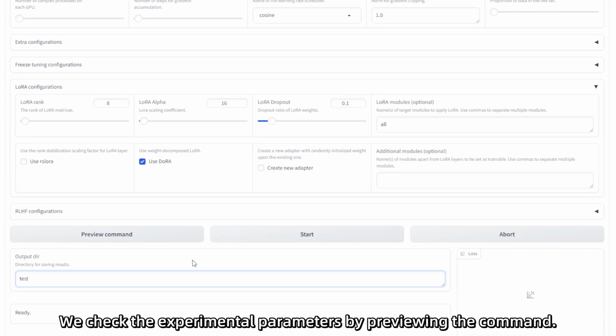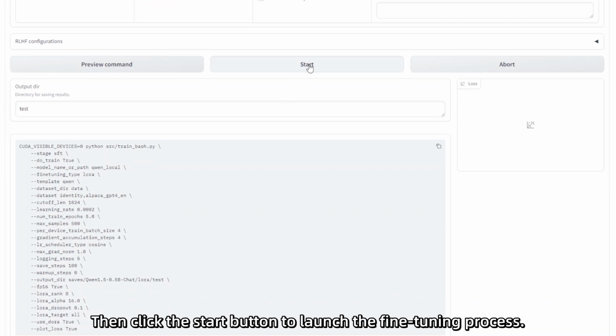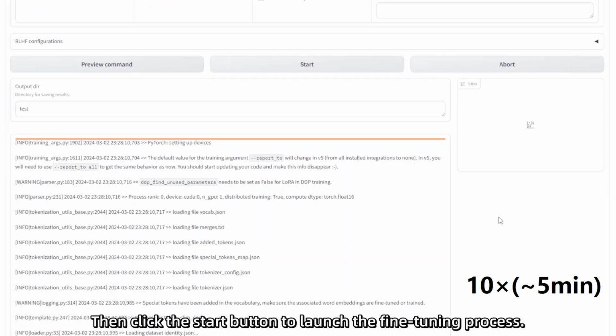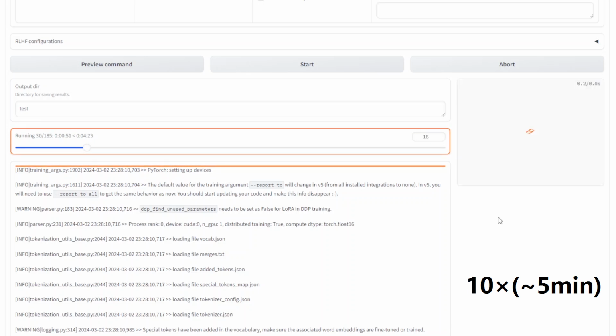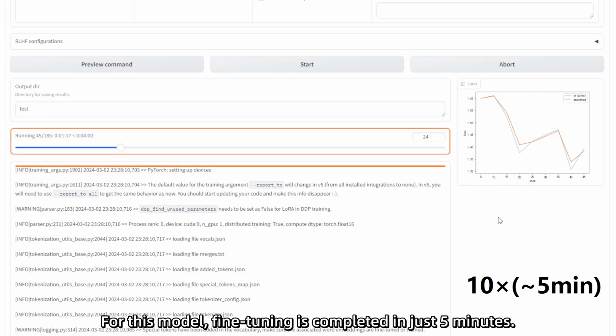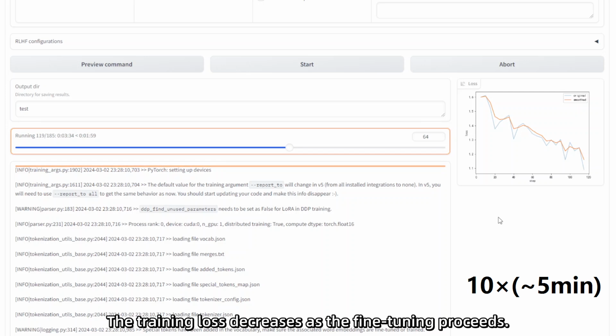We check the experimental parameters by previewing the command, then click the Start button to launch the fine-tuning process. For this model, fine-tuning is completed in just 5 minutes. The training loss decreases as the fine-tuning proceeds.